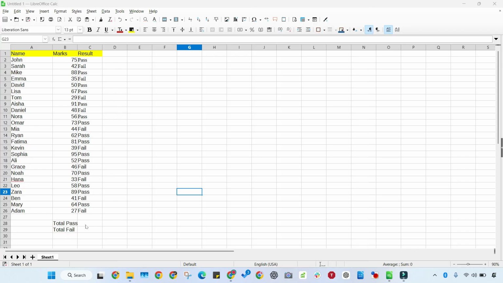So here in this cell I'm going to put a formula. You can just copy and paste it. So we started with COUNTIF, and from C2, the first result, to C26, which is the last cell. We just wrote pass, so anyone with pass will be counted. Okay, so we see that we have 15 pass.